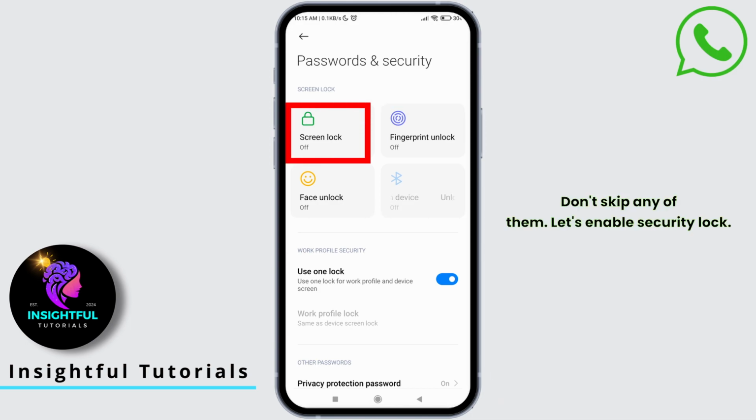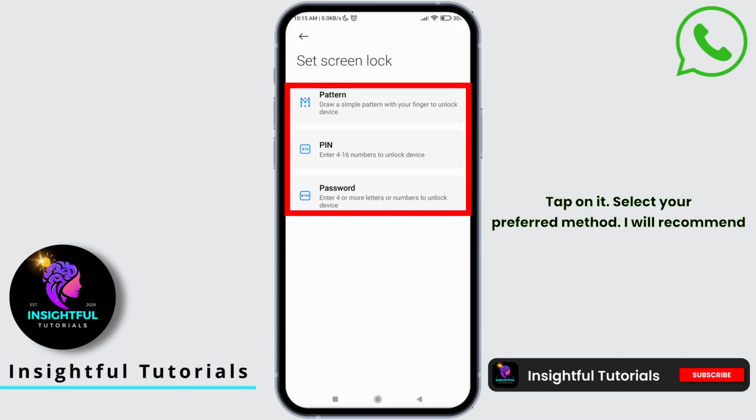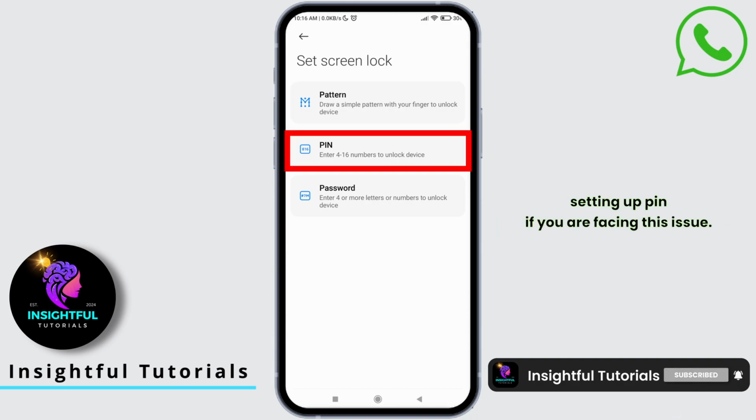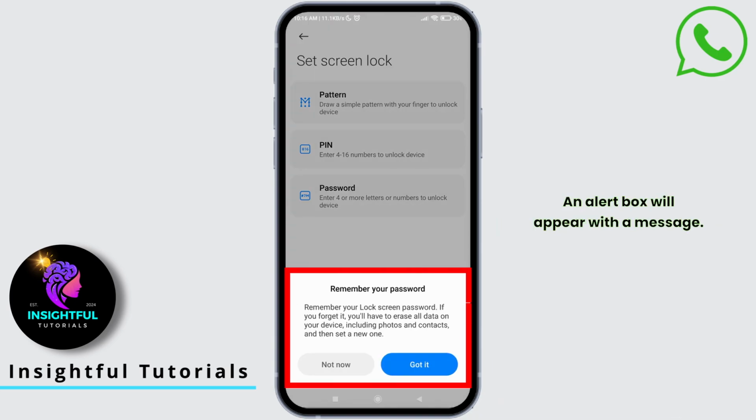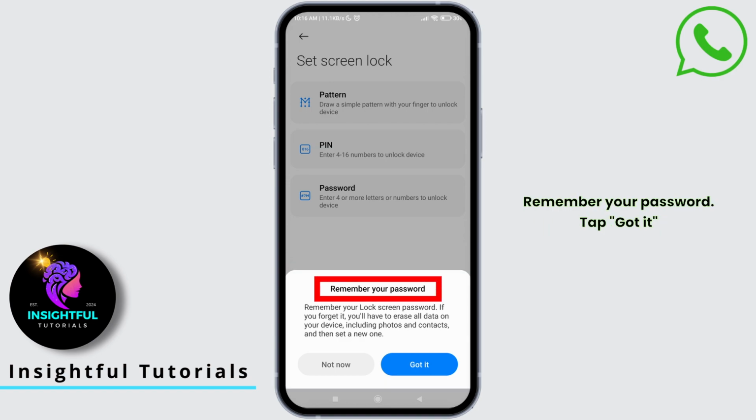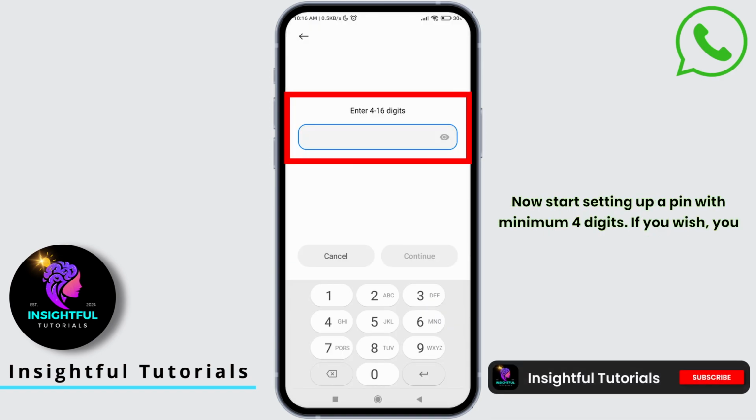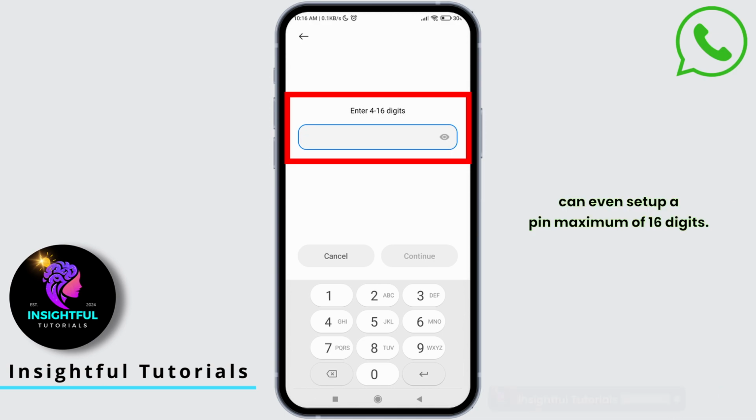Let's enable security lock. Tap on it, select your preferred method. I will recommend setting up PIN if you are facing this issue. An alert box will appear with a message, remember your password. Tap got it. Now start setting up a PIN with minimum 4 digits. If you wish, you can even set up a PIN maximum of 16 digits.